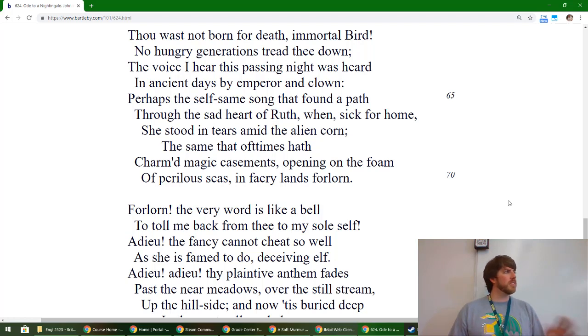This is the same Nightingale song that they've heard throughout history. It's been written about throughout history. Perhaps the self-same song that found a path through the sad heart of Ruth. This is the one from the Bible. When, sick for home, she stood in tears amid the alien corn. The same that oft times hath charmed magic easements, opening on the foam of perilous seas and fairylands forlorn.